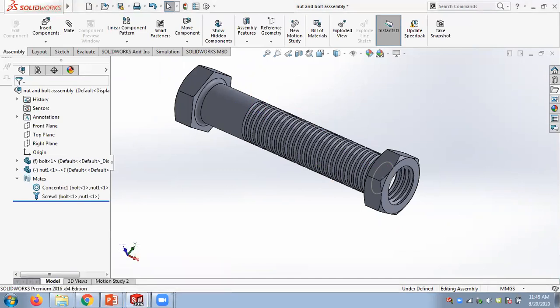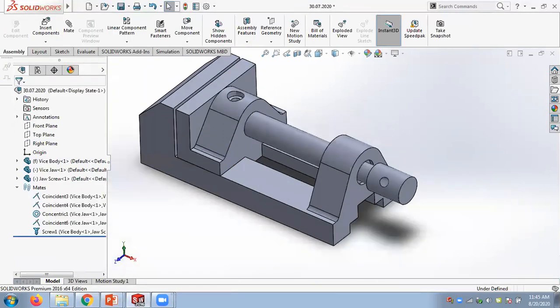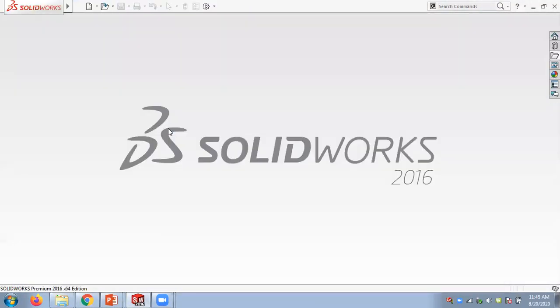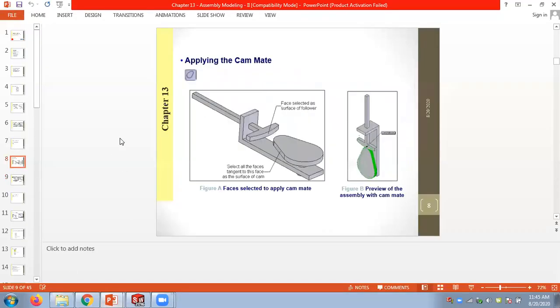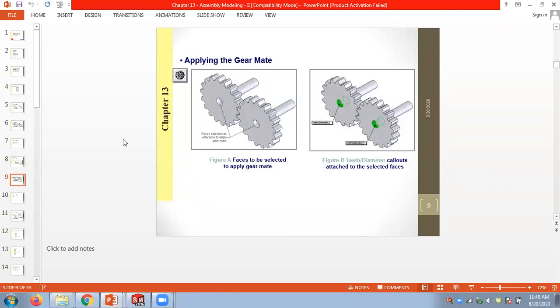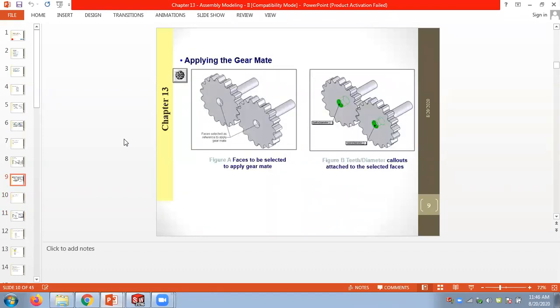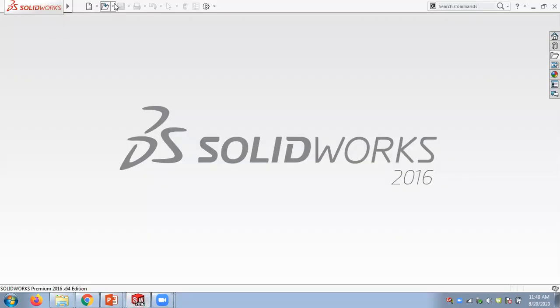If you don't have questions, we will move on to the next one. We have advanced things like gear mates, rack and pinion. Hinge is not a difficult one. I will look at the hinge first, and if time permits, I will look at gear mates and rack and pinion, and we have universal joint also. So we will start with the hinge mate.